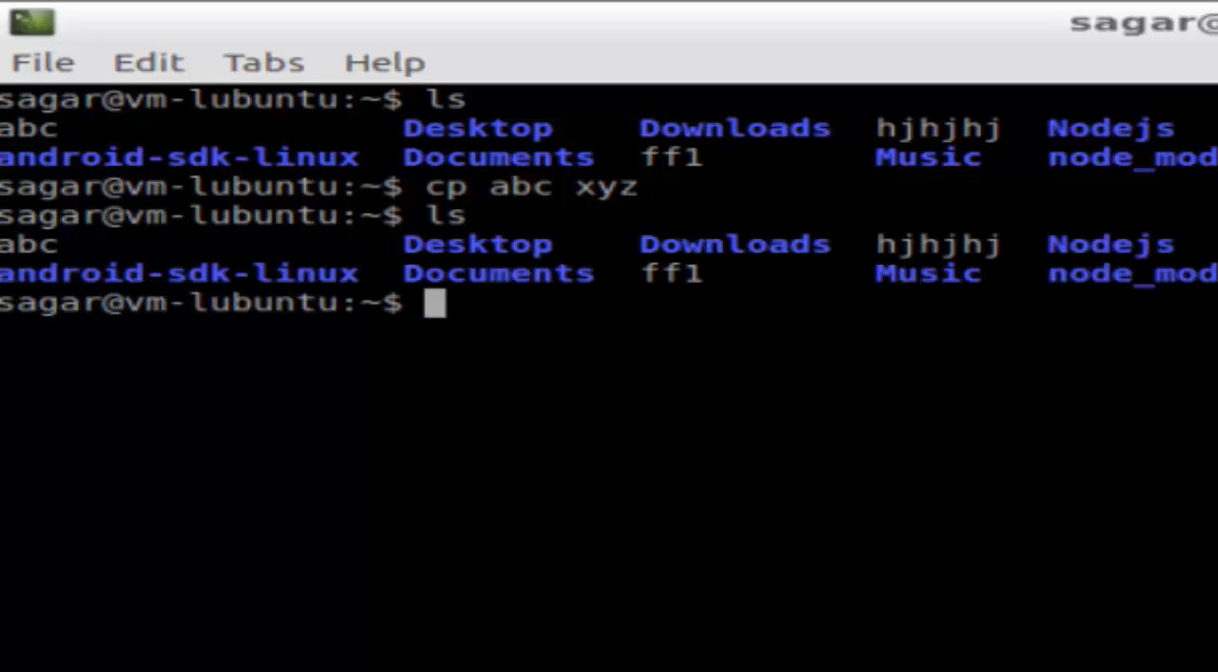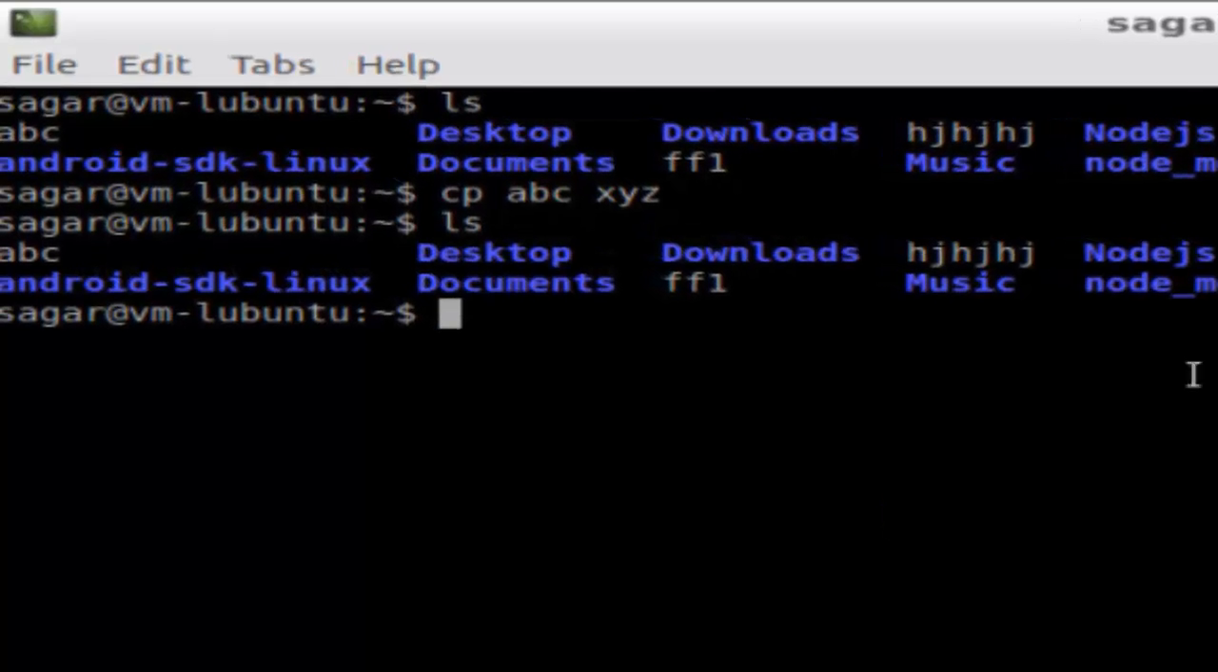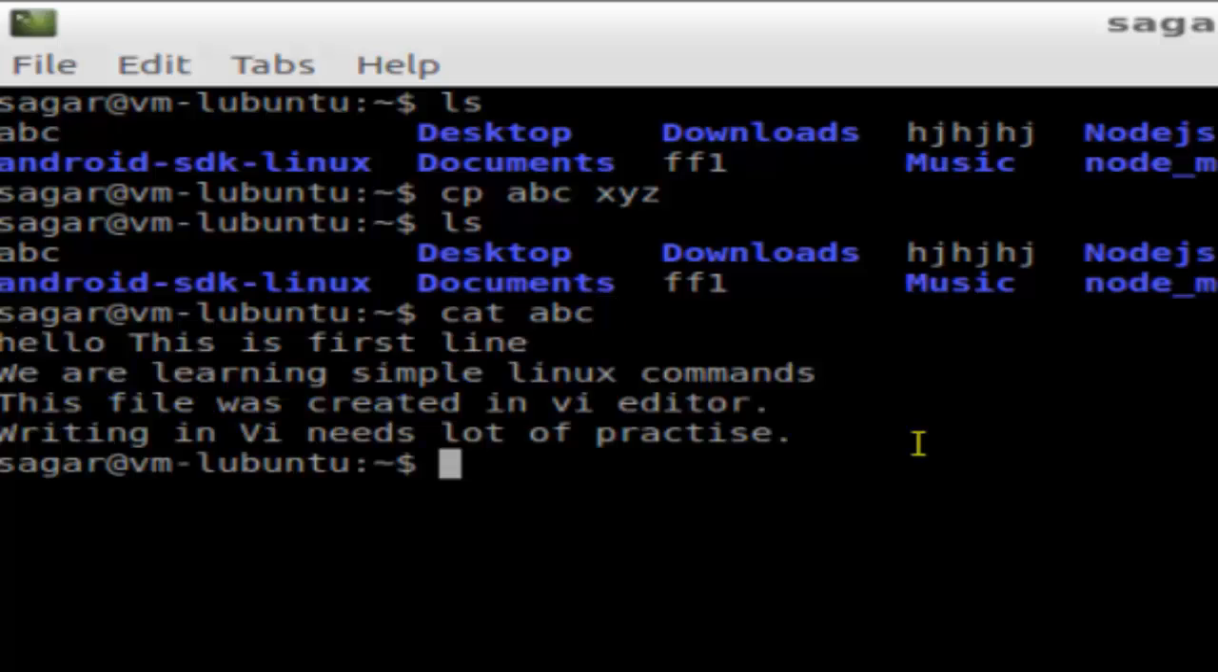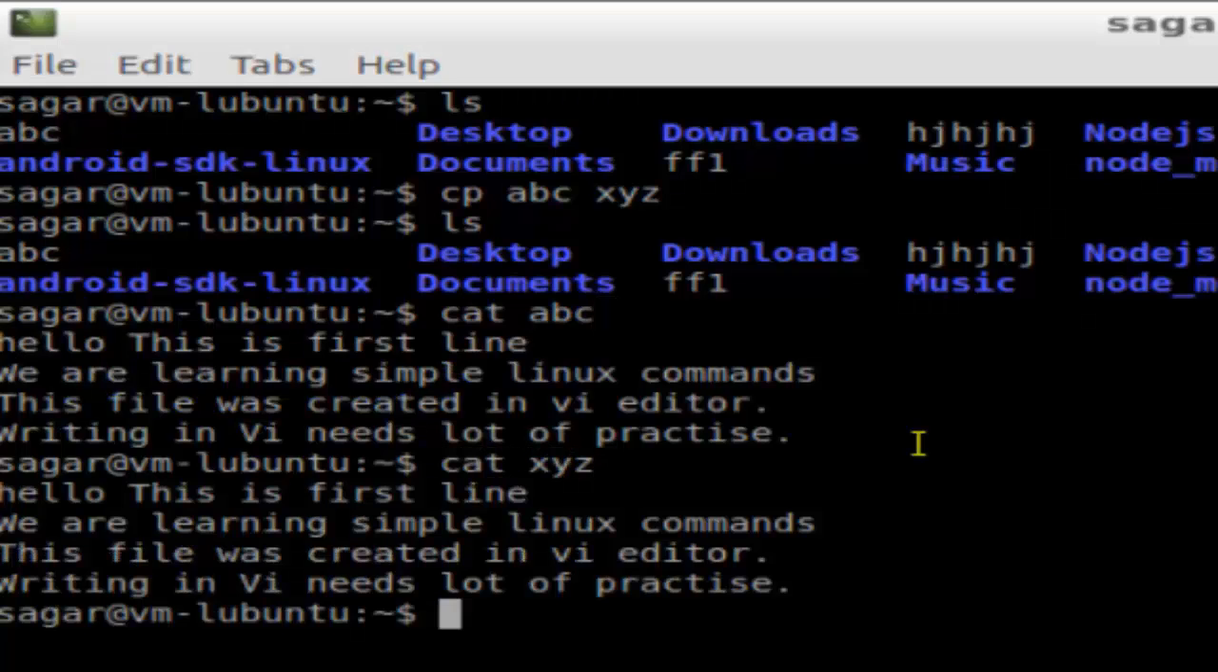As you can see, xyz is copied here, and if you view the contents of both files, they should be the same. So I'm going to view the contents of the files. For that, use this command, cat abc or cat xyz. It should have the same contents. As you can see, the file contents are the same and the file is copied.